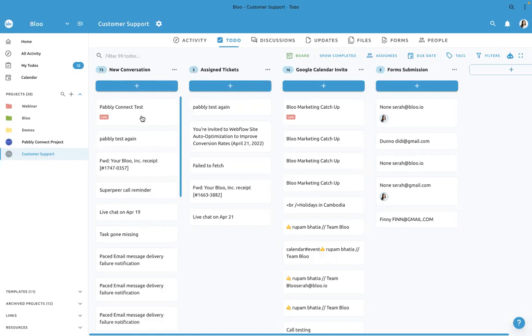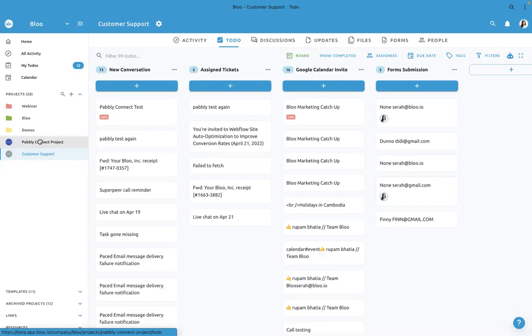So this one would be the Help Scout or MailChimp if you're using MailChimp. And this is the calendar invite, and this is the form submissions that I've been testing out as well.